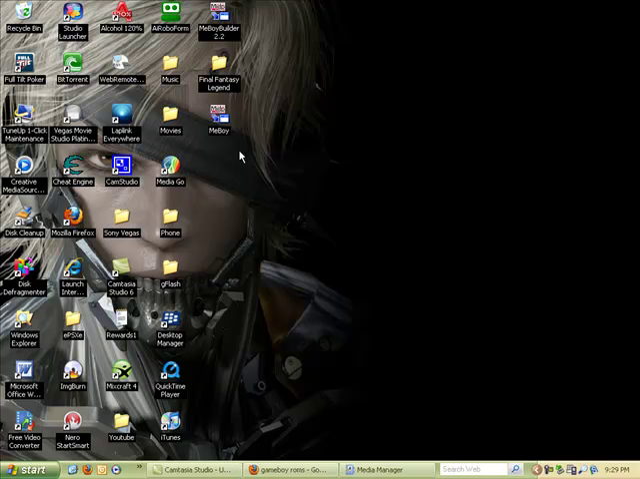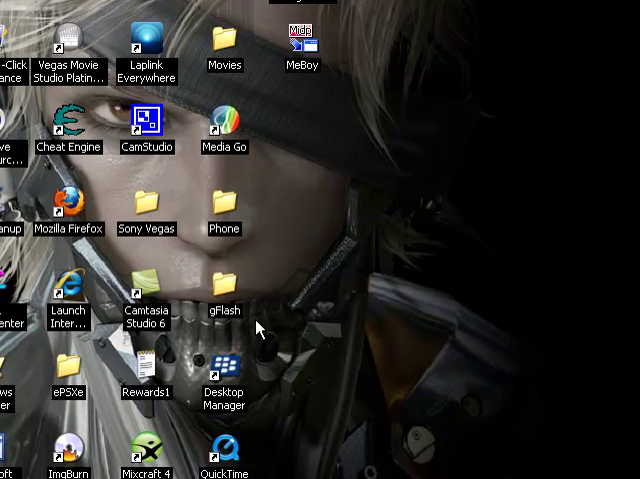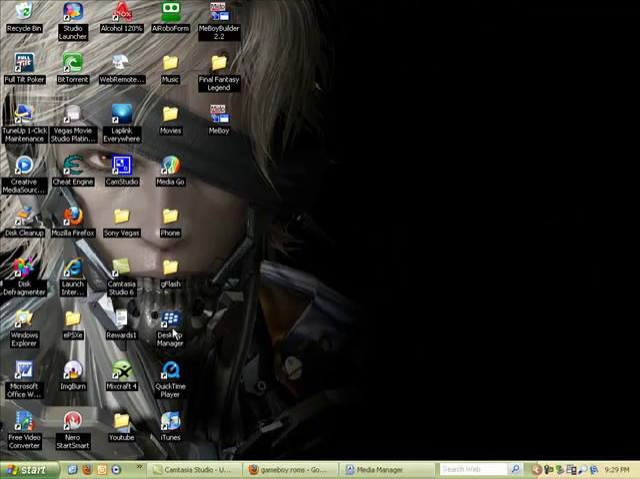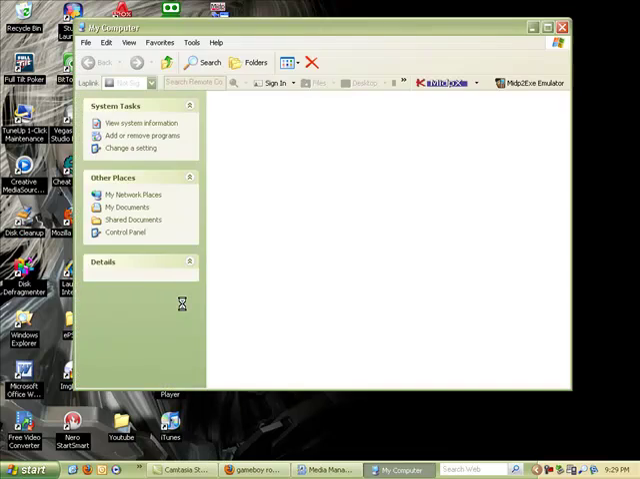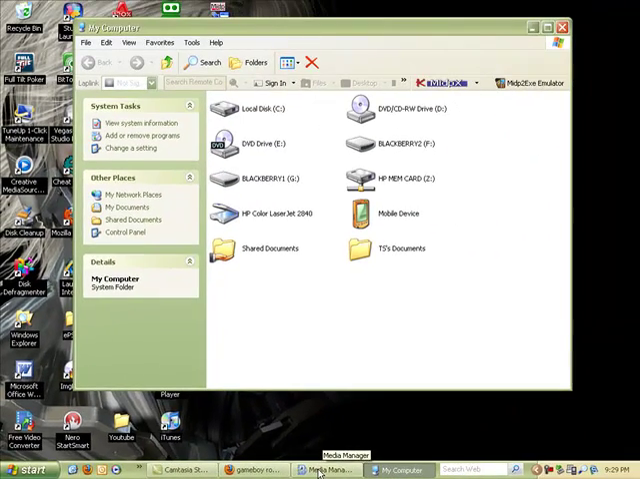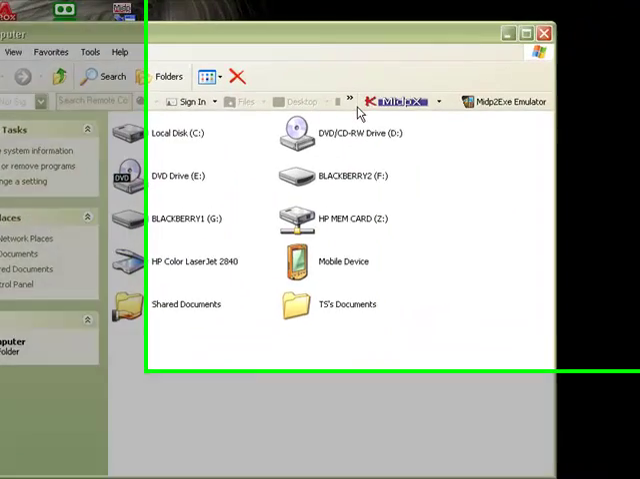Sorry, I had to pause the video to connect my Blackberry Storm. I don't use Desktop Manager because I really don't like it, and I find it a lot easier to just go into my computer and do it that way. To access the card from my computer, you do have to have Media Manager. See right down here, you have to have that open in the background, otherwise this won't appear. I don't know why, but for some reason, it opens up the cards.